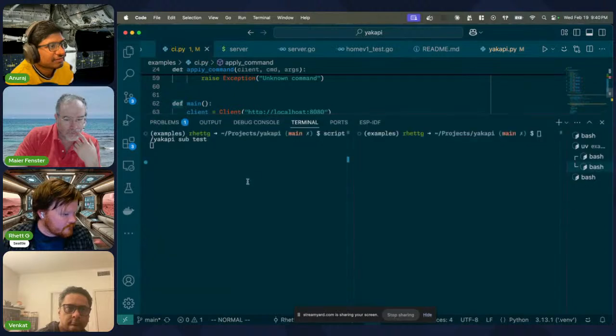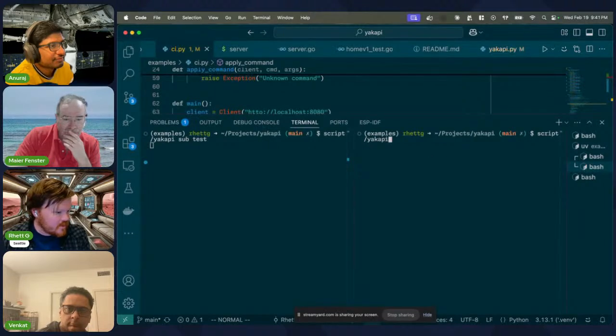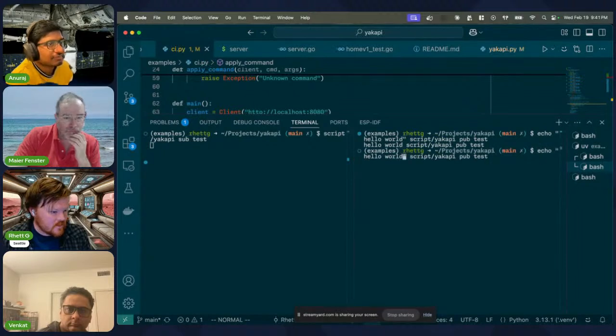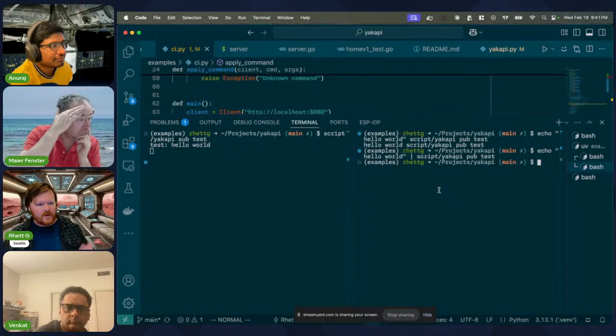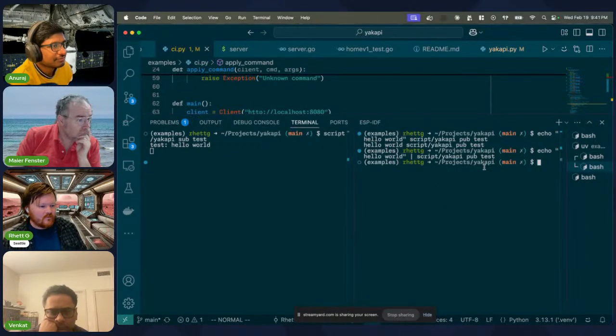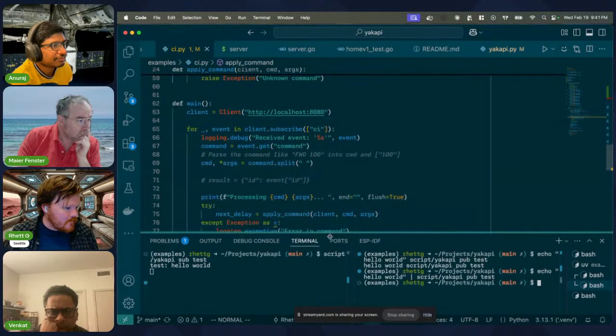Ignore that for now. Okay, so this over here is sub, and if I do YaRG API hub test, I can send something like hello world. That just uses the YaRG API to send data from one process to the other process using these command line tools.